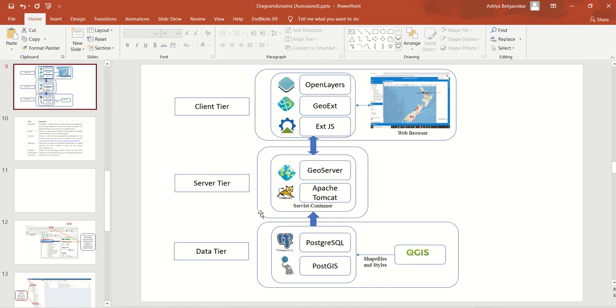So this is the architecture of our web mapping application. The architecture we followed is a three-tier architecture: data tier, server tier, and client tier. The database we used is PostgreSQL with the special extension PostGIS. The data is imported from QGIS to Postgres. For the server tier, GeoServer is utilized as the GIS server, which is mounted on the application server Apache Tomcat.